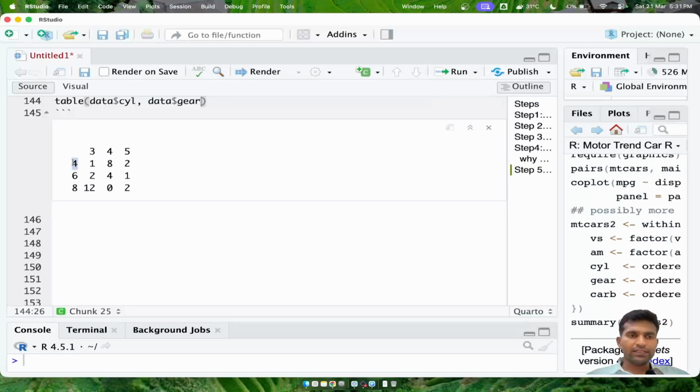With 4 cylinders, 3 gear, 1 vehicle. 4 cylinder, 4 gear, 8 vehicles. 4 cylinder, 5 gears, 2 vehicles. Like 6 cylinders, 3 gear, 2 vehicles, and we don't have any of this combination. 8 cylinder, 4 gear, there are no values. So this becomes one of the visualization parameters. Once we visualize, the values given in this matrix become apparent, and it is useful to understand this matrix in conjunction with the visualization we are going to do.